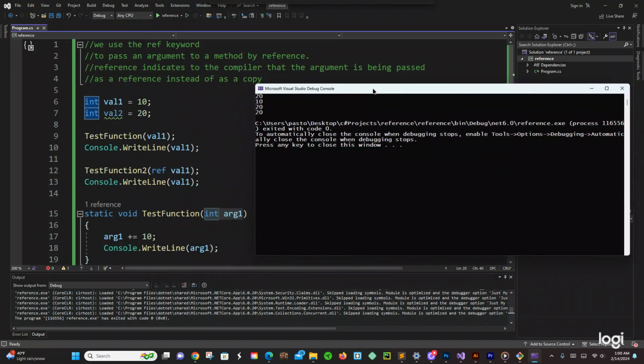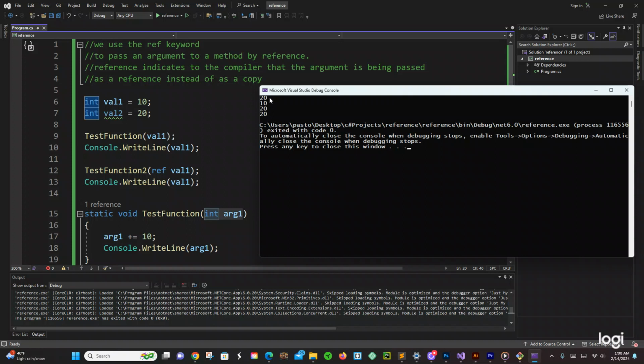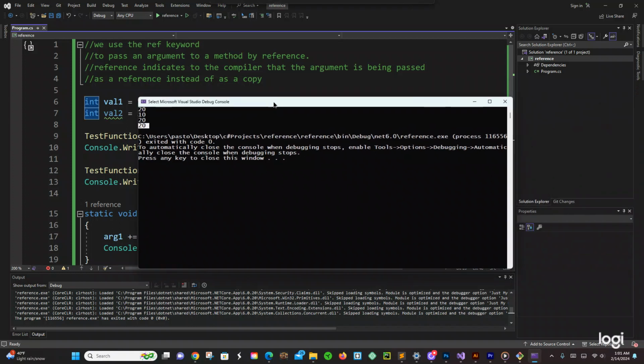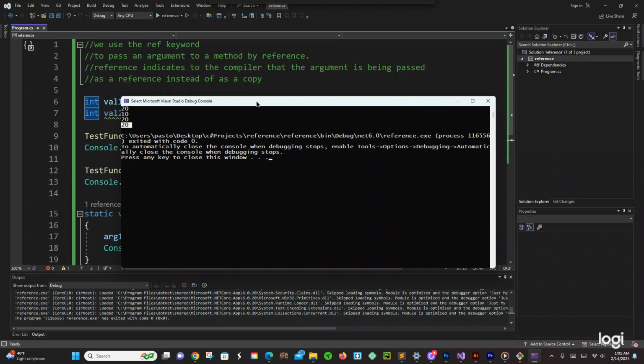So remember at the beginning, we were passing the 10, which increases to 20, which is added to 20. But outside of the function, it was only a 10. But now using the reference keyword, it gives us 20 and 20, so outside the function too. So that's pretty much how we can use the reference keyword.